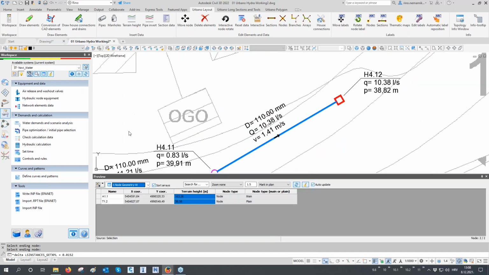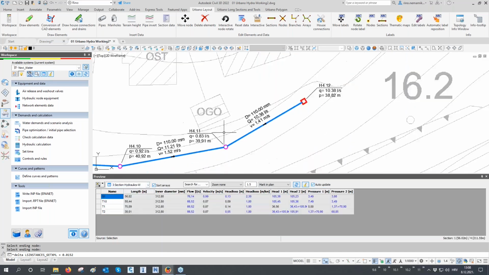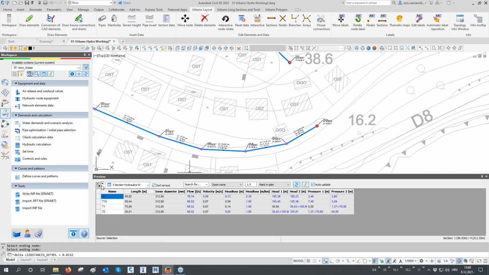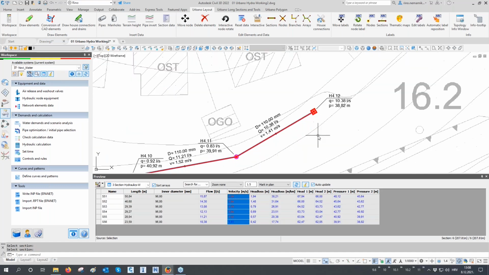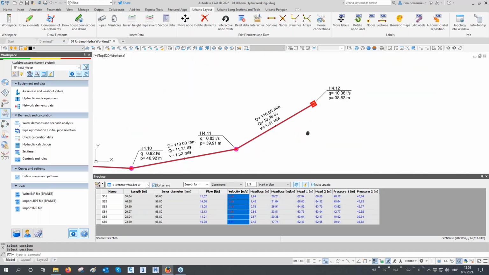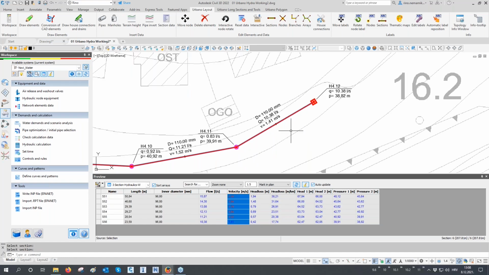And the same is also for our data tables. Let's go to section hydraulics. Let's select, I don't know, maybe this branch. And here you can see that we have our peak flows for our firefighting demand happening at 4 o'clock p.m.